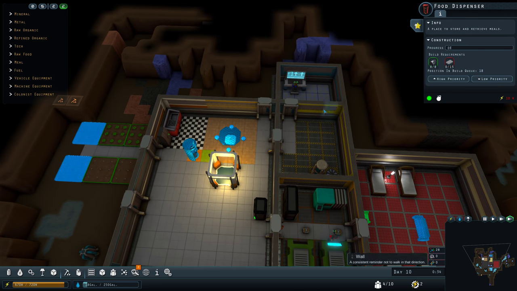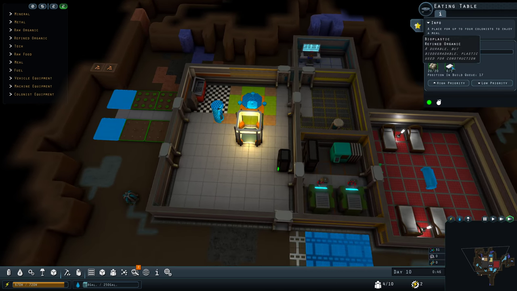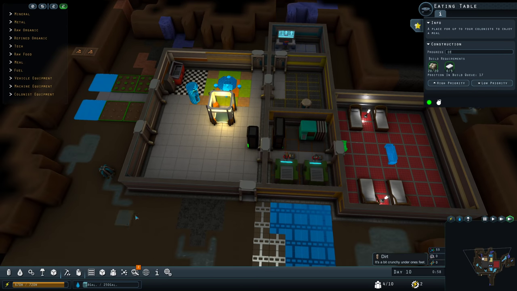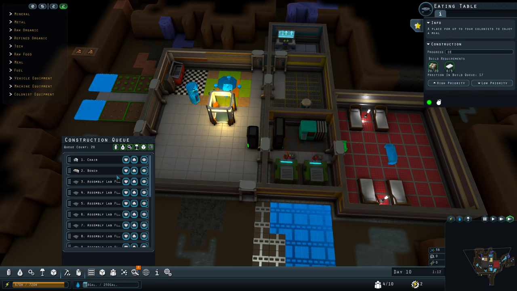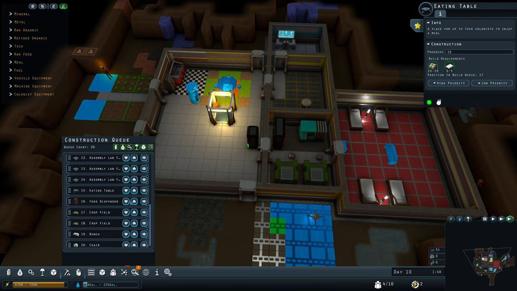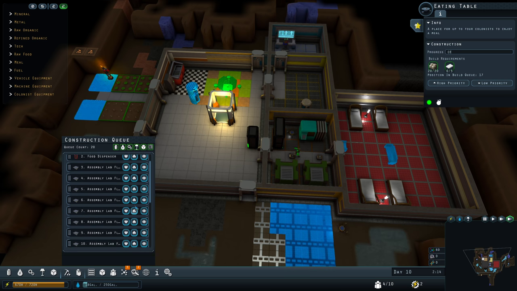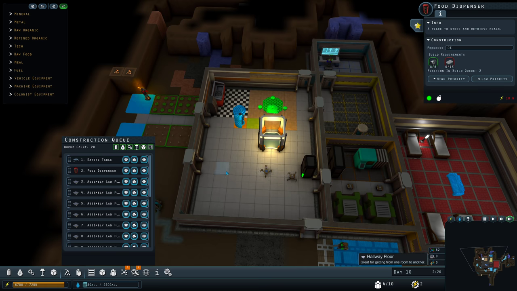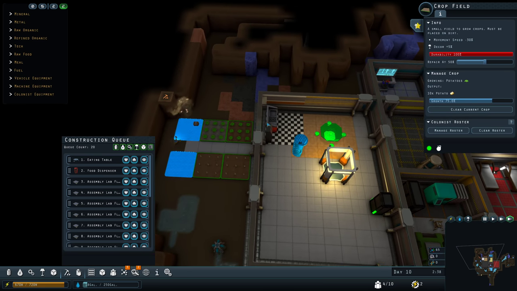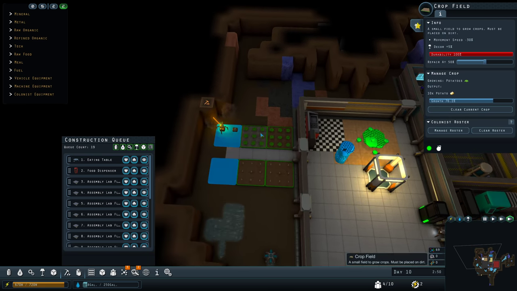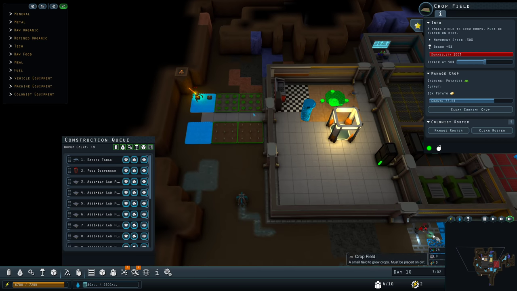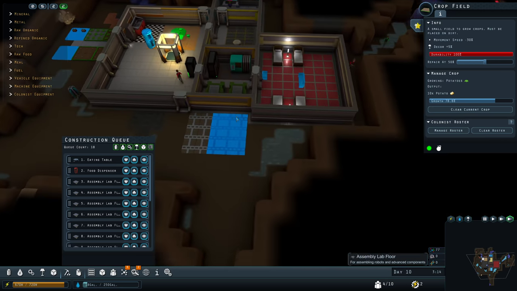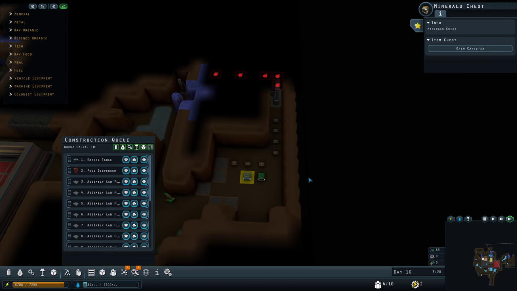And this is waiting on a bunch of bioplastics, as is the eating table. The eating table, let's change the order here a little bit. I want the food dispenser and the eating table to be the top two priorities, so we get them constructed first. And then I can also switch the crops over at the end of the next potato harvest to hemp if I really feel like I need to gain some hemp.